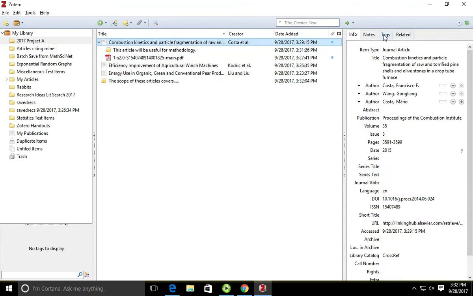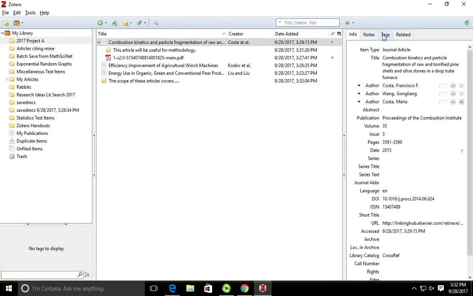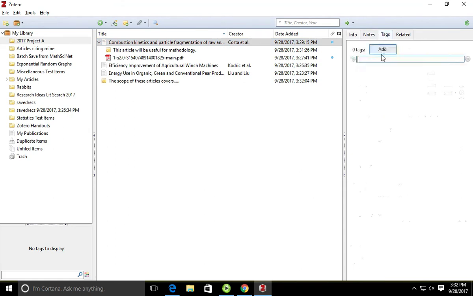So I mentioned that often when you save something from a database, it will give tags. And you can also add your own tags and either keep or delete any tags that might have come along as you imported that item. And you can keep adding additional tags, one at a time.